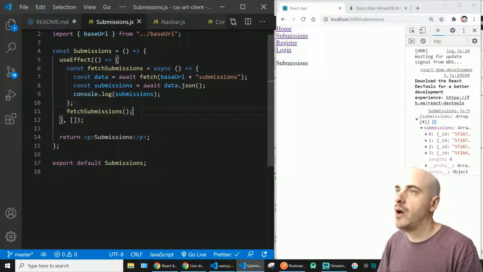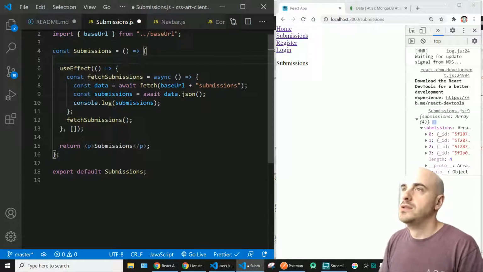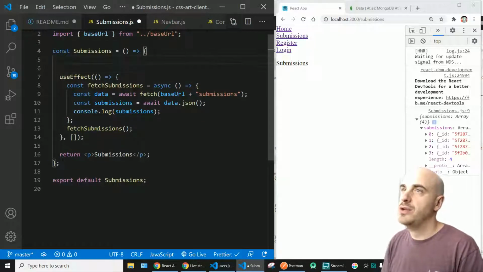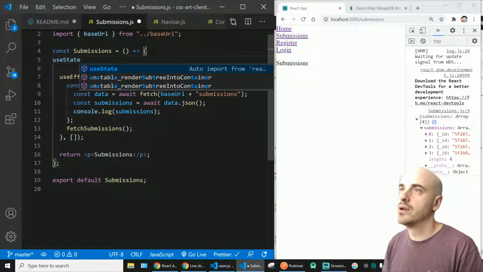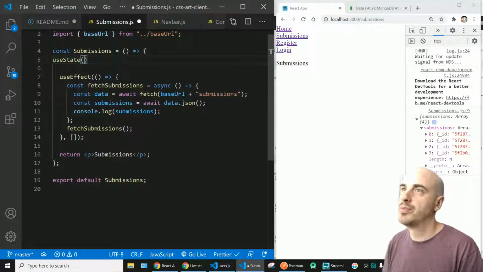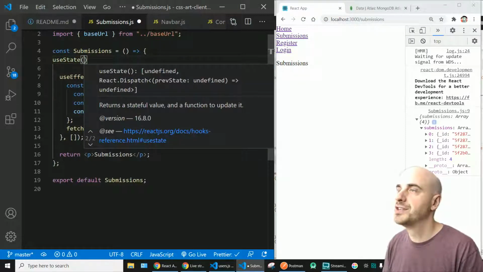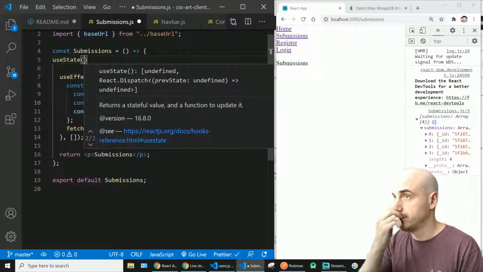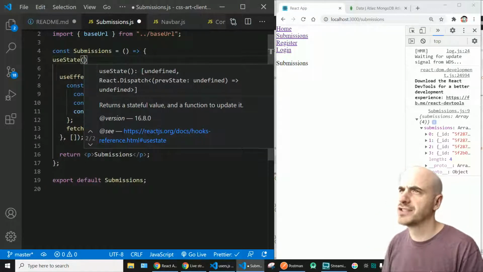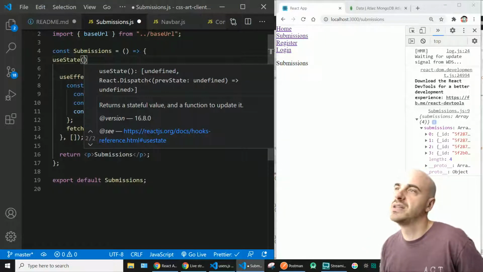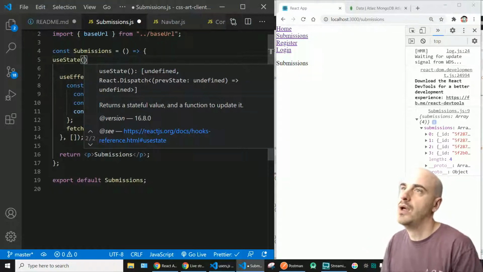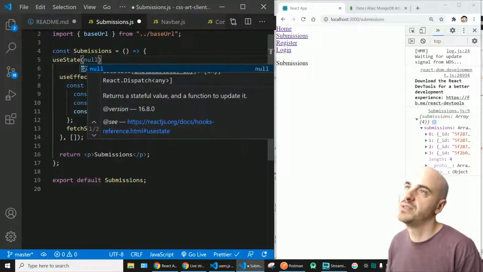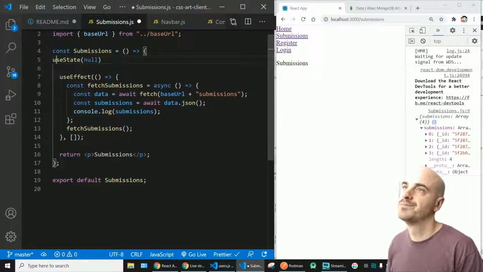So I want to use state in this component. To do that, I just type useState and then use auto import and then parens. Let's see what it requires. I don't think it requires anything actually. Oh, it doesn't require anything, but you can put what you want your state initially to be. And what I want it initially to be is null.